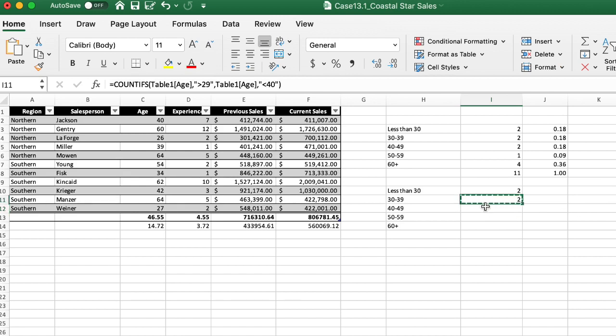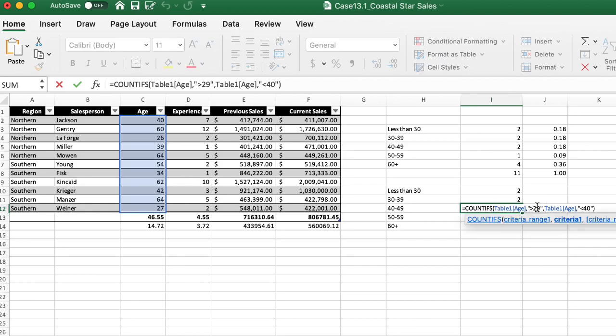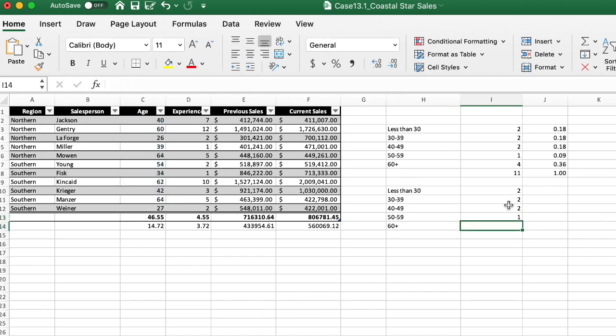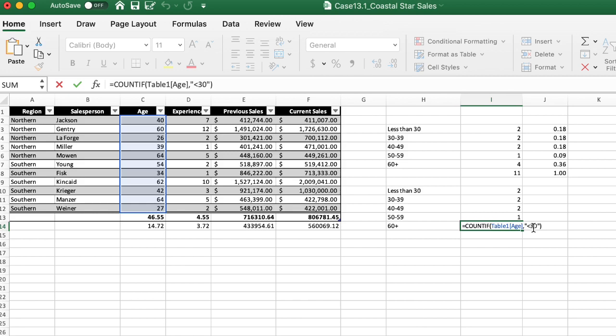So from here, you could just copy that cell, place it in the next two cells, and then change your values. So 29 to 39 would be that, and then 50, and then you would change 29 to 49, and that would be 60. Now for your last cell, you could copy the first cell and just change the sign to greater than, and then you could change the value to 59. Very simple. And press enter.